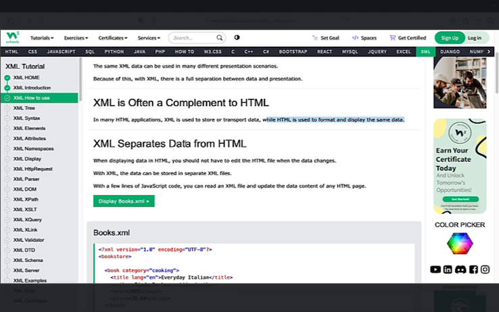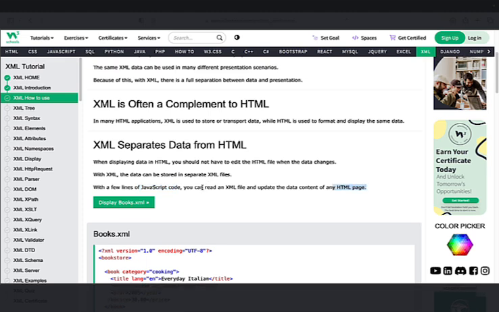XML separates the data from HTML. What do we mean by that? It means that when displaying the data in an HTML page, you should not have to edit the HTML file when the data changes. With XML, the data can be stored in separate XML files. With a few lines of JavaScript code, you can read an XML file and update the data content on any HTML page. That's the key thing. So we separate the data from HTML. We save the data in separate XML files, and then we use JavaScript code, for example, to read the XML file and update the HTML web page contents. That's how it basically works.